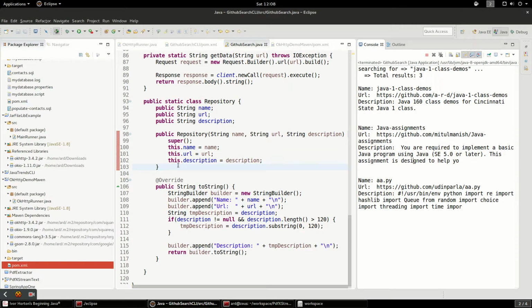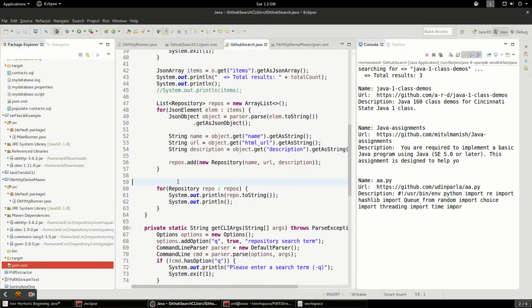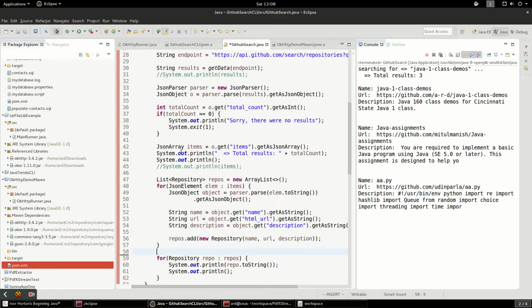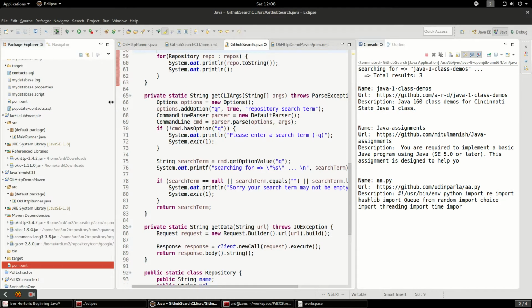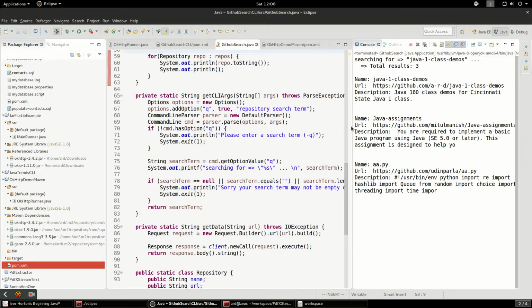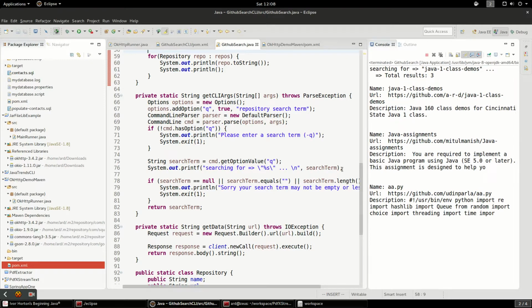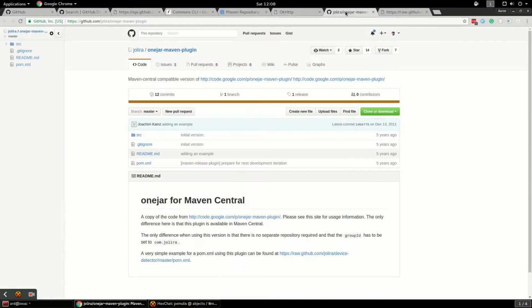So the last thing we want to do, we want to make it so we can run this from the command line actually, and we want to be able to pass in different queries, and we want this to be like a standalone jar file. So this will be us using the One-JAR plugin. Again, it's right here.